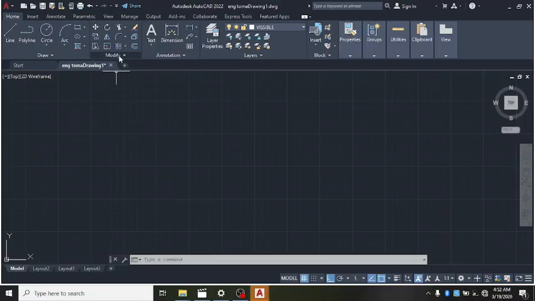This video is for the purpose of introduction, and in subsequent videos we have videos that explain these tools in detail and how you can apply them. But in this video we are going through the interface for 2D.